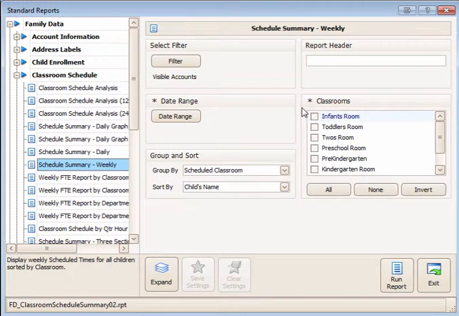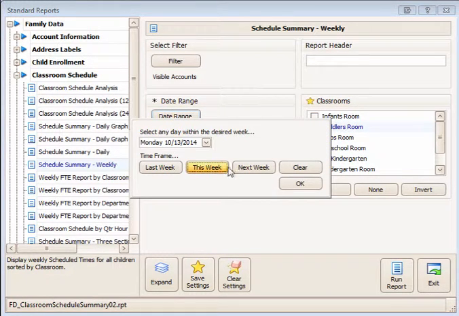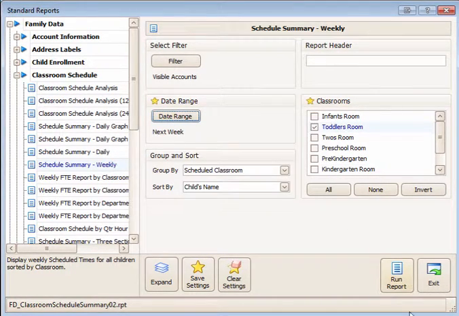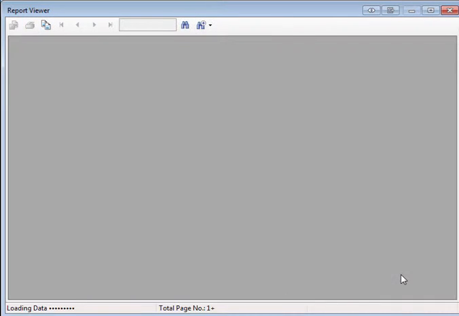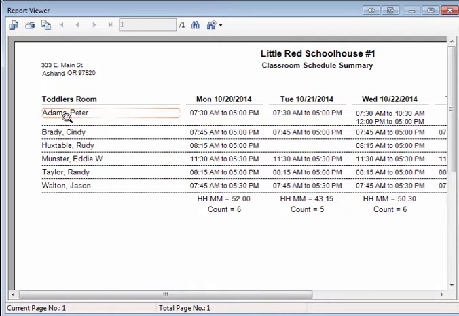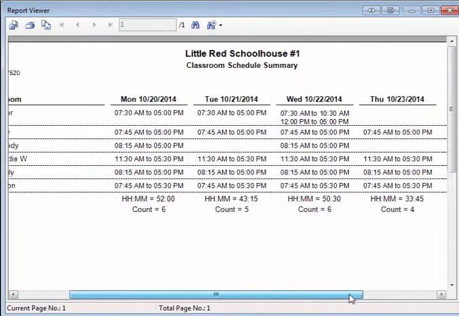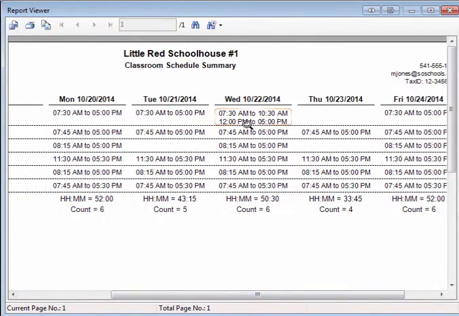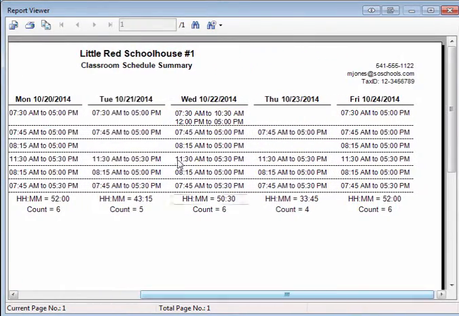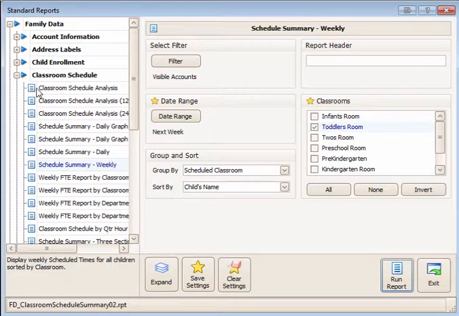So I'm going to select the toddler room. I'm going to select my date range to be next week. And here we have Peter Adams right here. He's got his normal day on Monday. On Tuesday, he's got the override day. On Wednesday, he's got his doctor appointment reflected in his schedule. And these hours will reflect on all reports that use the child's schedule as their basis.